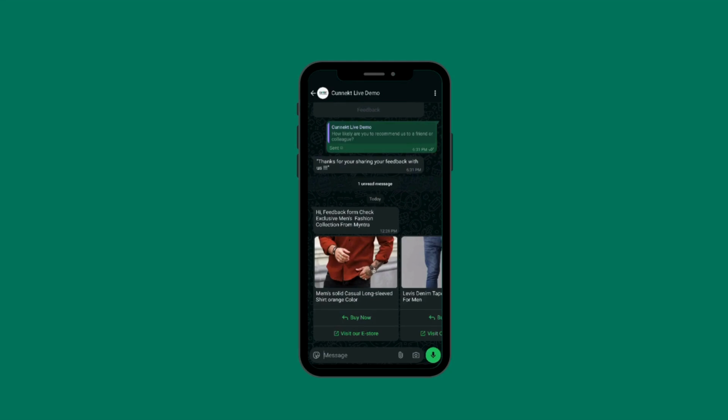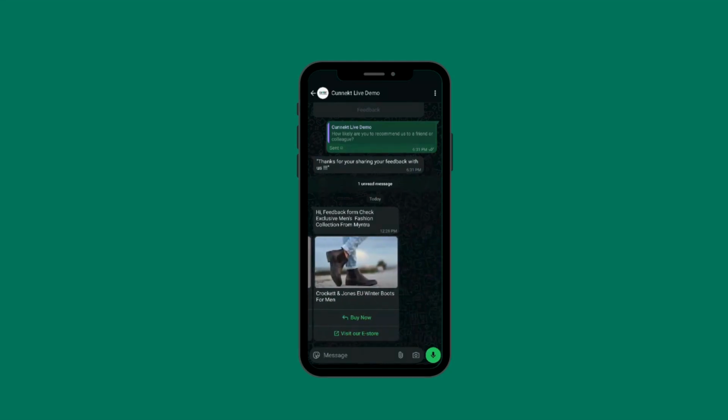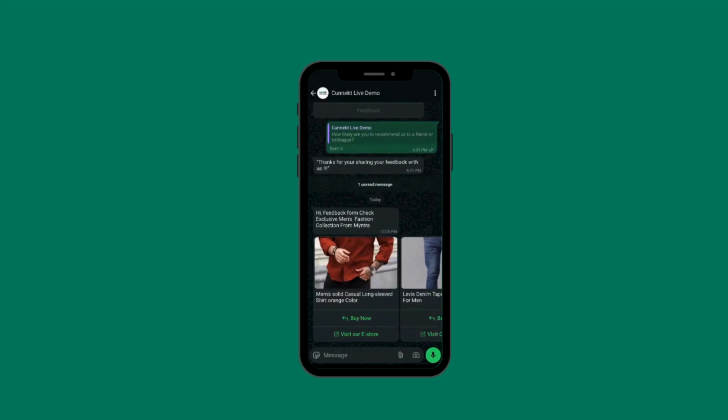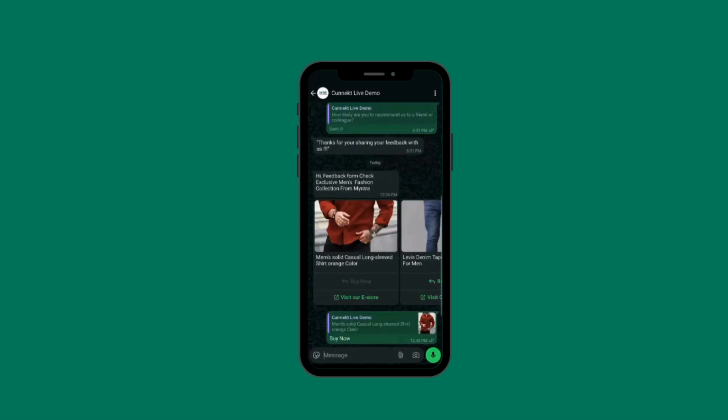Witness the carousel slider on the user's chat window. Here, users can click on options like Buy Now to initiate purchase or click on the Visit A-Store button to check out more wearables.